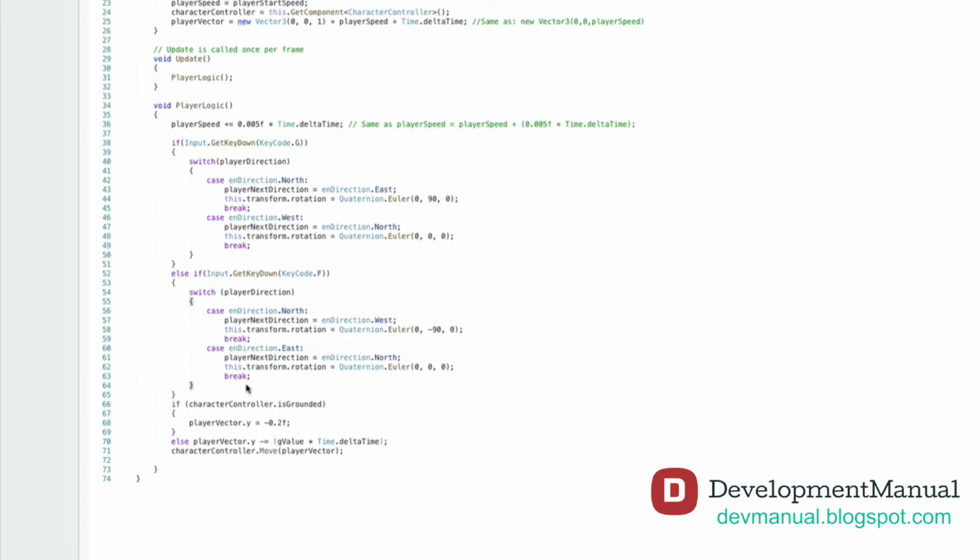So now let's read this if statement from the start. If a G key press is detected, then check the player's current direction. If it happens to be north, then set his next direction to east and change his rotation by 90 degrees around the y-axis. Also, do not check the other case for when the player could be running west. Else if the first condition is not true, then check for the second condition for when an F key is pressed on the keyboard. In which case, check for the player's current direction. If it happens to be east, then change his next direction to north and change his rotation to 0 degrees. Now exit this if statement.